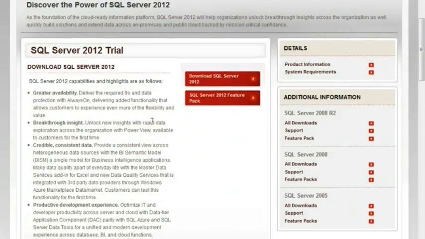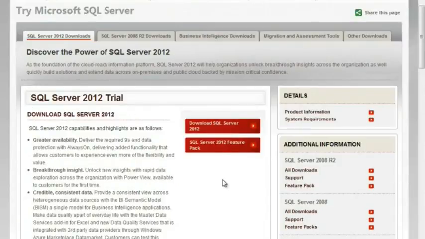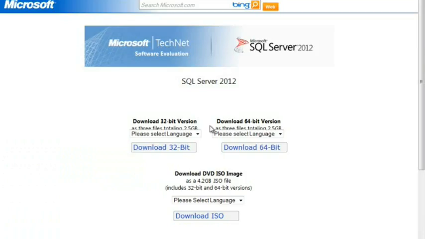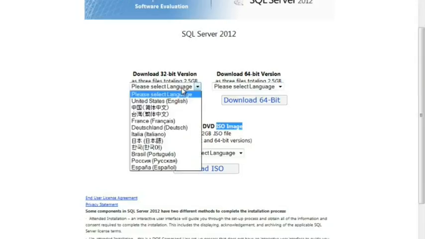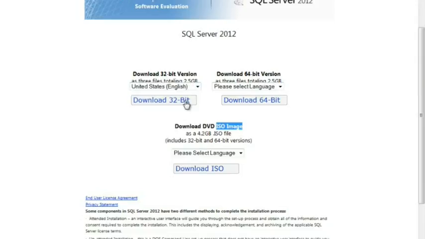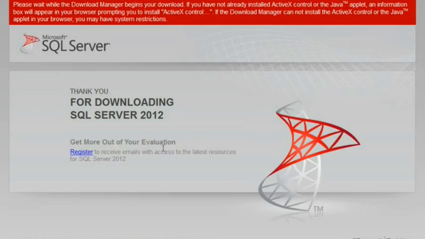and here you can browse the information and decide what you are trying to do. In our case, I need to download SQL Server 2012. Depending on what option you choose, you could also do an ISO image. If you have a 64-bit machine, you could certainly do that. I'm going to select a 32-bit version. My language is United States English, and then I'm going to click on this button.